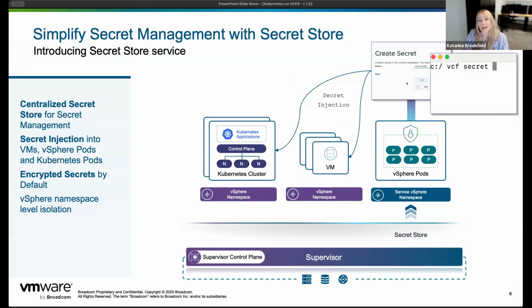So now let's talk about some of the other services that we have introduced in VCF 9. One of the new ones is a secret store. This is based on OpenBao, and it gives you decentralized secrets management for your workloads. It allows you to inject secrets into VMs, into Kubernetes pods running on VKS clusters, but also into vSphere pods. And as you would expect with secrets, they're encrypted. There's proper permissions guidance on who can access secrets and where they are stored.